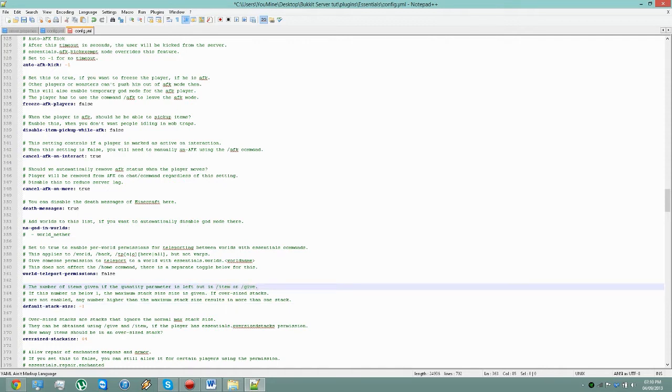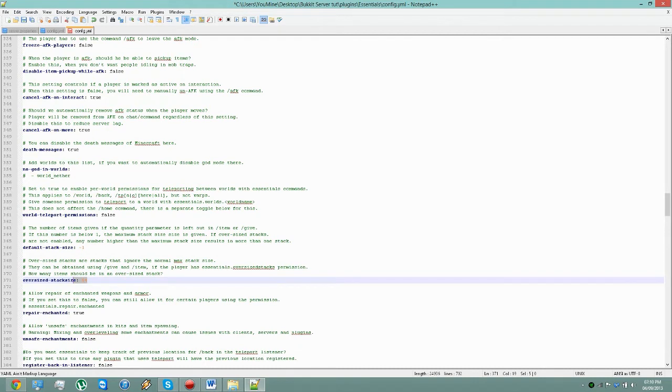So if you do /item or /give, at the moment it'll give you the default amount of items, so full stacks. Like if you do eggs, it'll give you 16. If you do a sword, it'll give you 1. If you do dirt, it'll give you 64. But you can set that number here to whatever you want. So it could give you 200 by default. Oversized stack size, so that's a maximum stack.